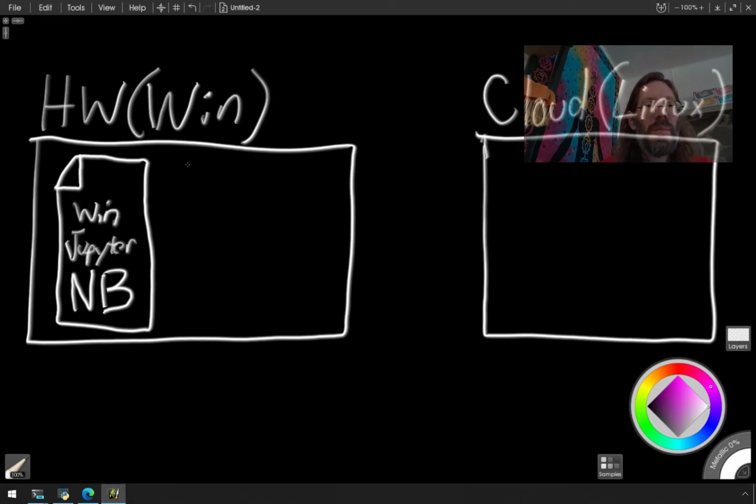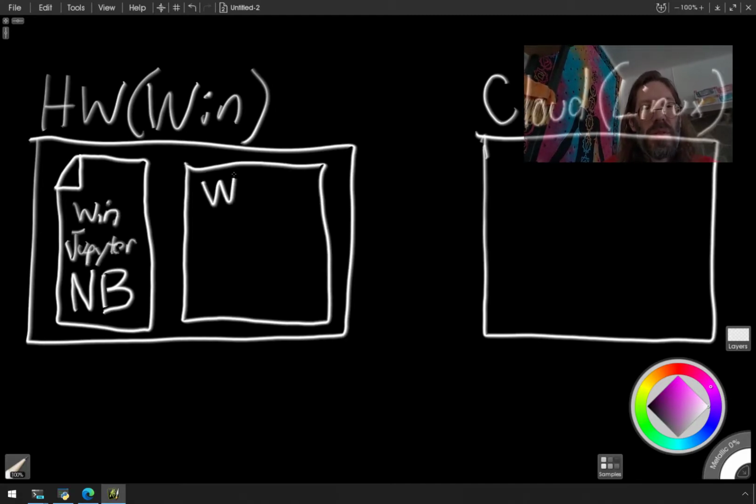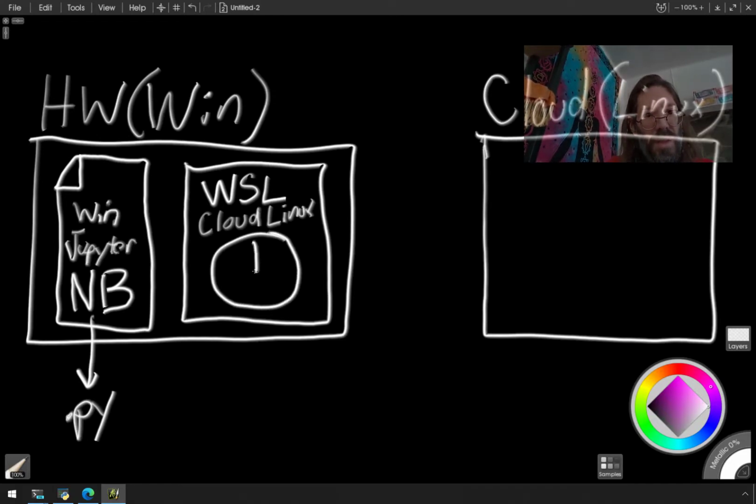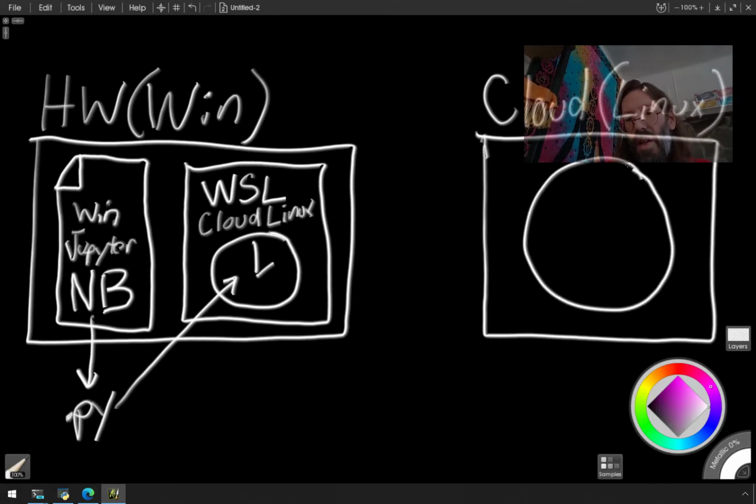However, I've got this Linux subsystem, which is a lot like that cloud Linux. Right. So this is capable of exporting .py files. And those .py files go here under a scheduler, where I can test it. And then there's a scheduler here in the cloud where after it gets tested, I can then push it up here so it runs pretty much identically.